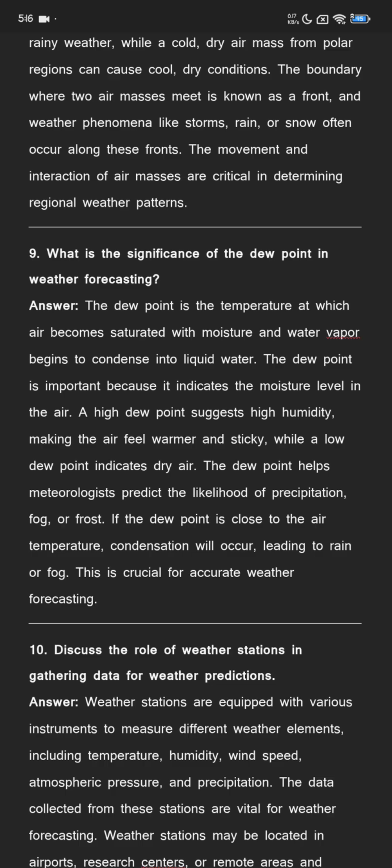The dew point helps meteorologists predict the likelihood of precipitation, fog, or frost. If the dew point is close to the air temperature, condensation will occur, leading to rain or fog. This is crucial for accurate weather forecasting.